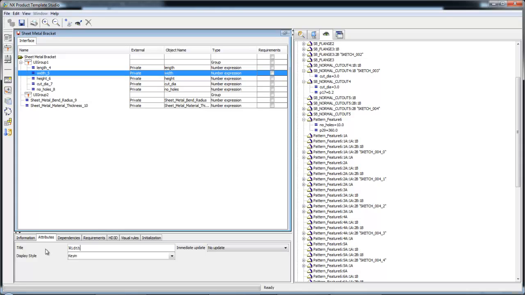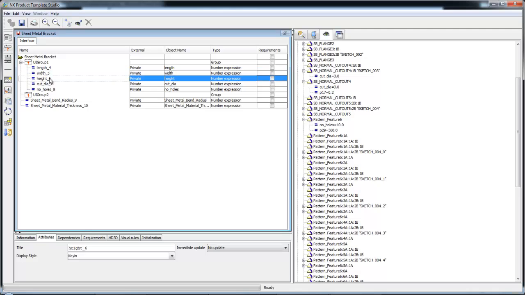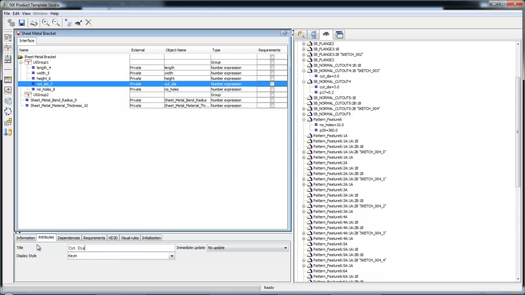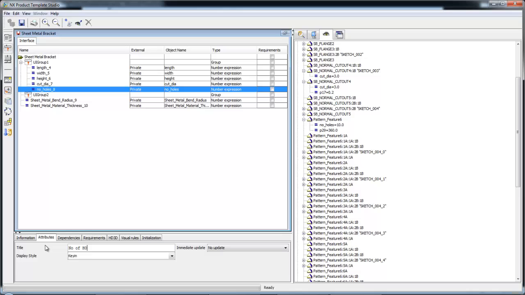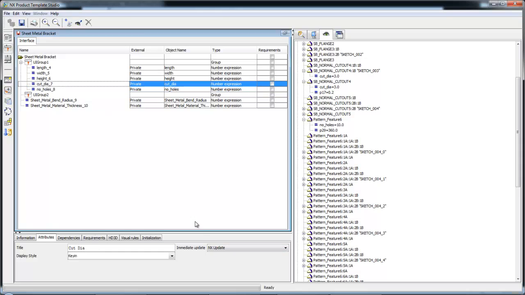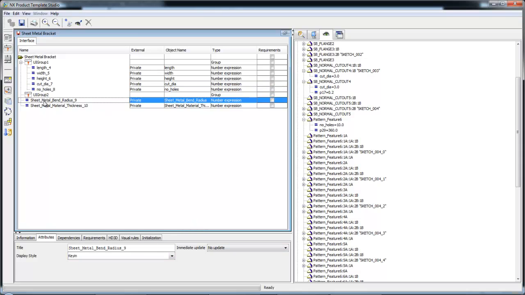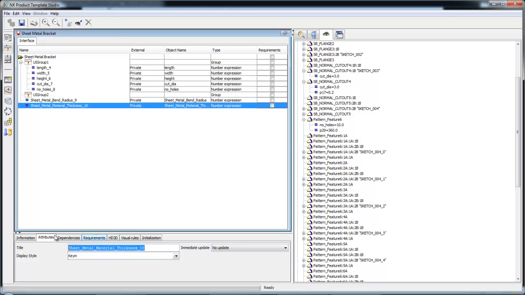Again, we'll call this width. Have this update immediately again. Height. This update. And finally, we'll have number of holes. Alright, and if we go down here to group 2, have this change immediately again. Let's call this bend radius. And we'll call this one material thickness.